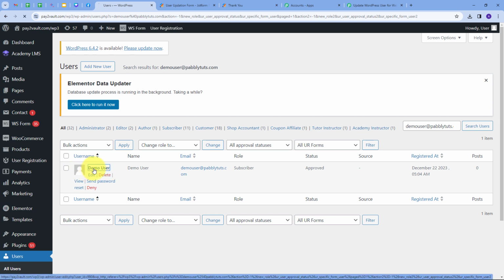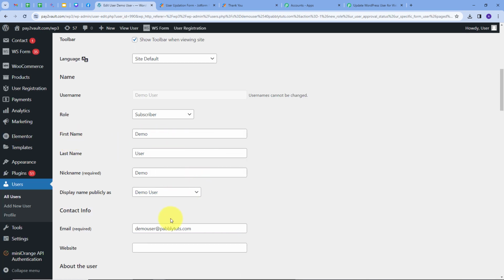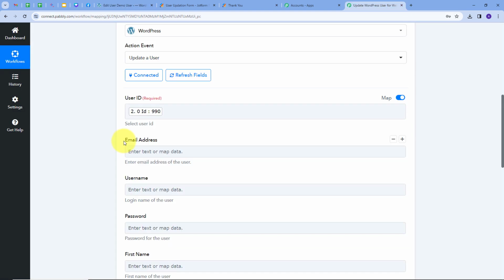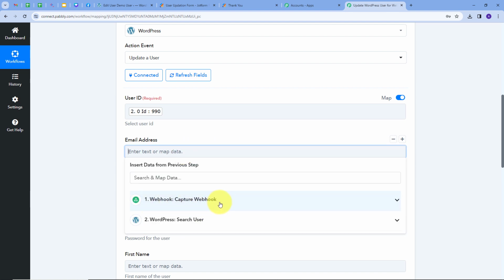So I'm going to open this. These are the details of my user, and I'm going to update all these details. So I will go back to Pabbly Connect. First I will give the email address. So I'm going to open this response. I'm going to open this Webhook response where we got the response from our JotForm.